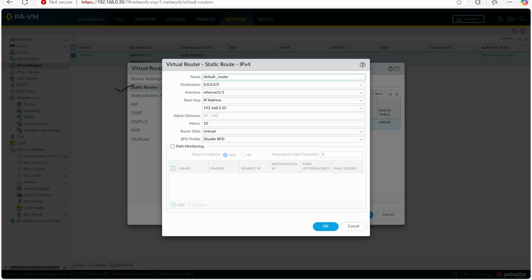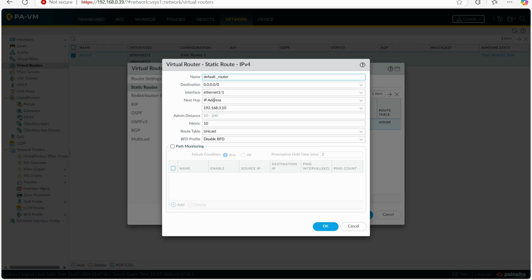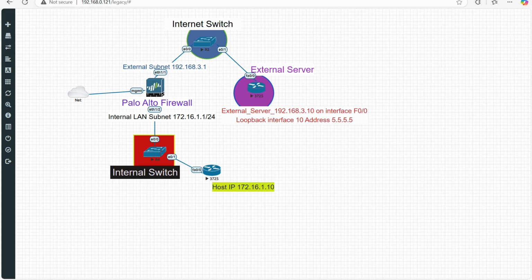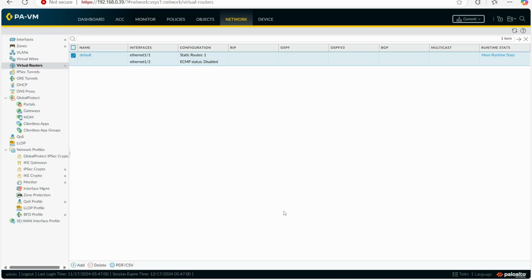So let's review that. Here I have typed the default route name. This is the destination, the default route 0.0.0.0/0. And here I have selected Ethernet 1/1. 1/1 is basically this interface, this outside interface of the Palo Alto firewall. And here I have selected 3.10, so that any traffic which comes by this Palo Alto firewall reaches this external server. So this routing is completed.